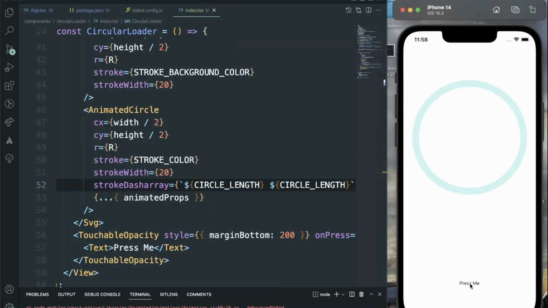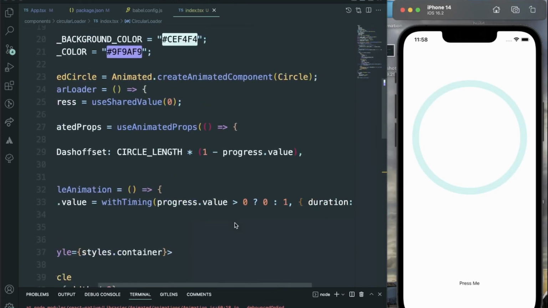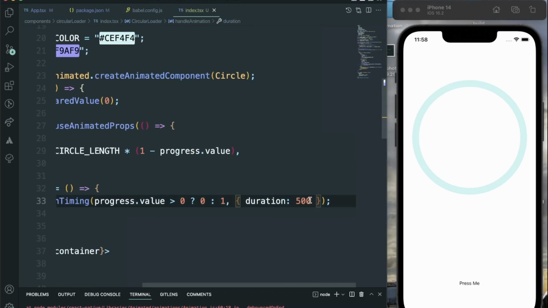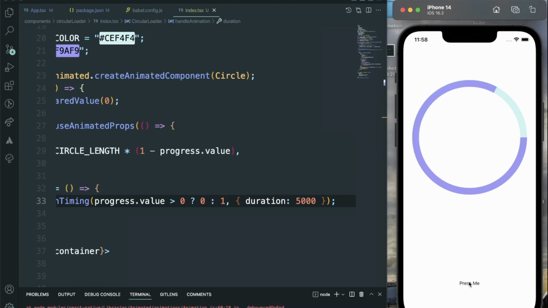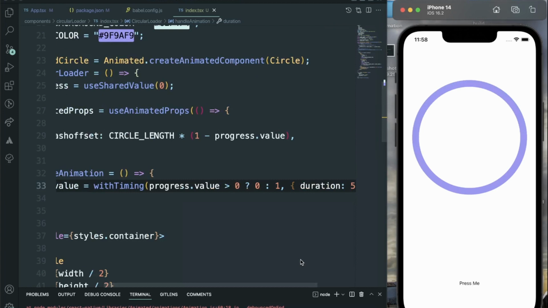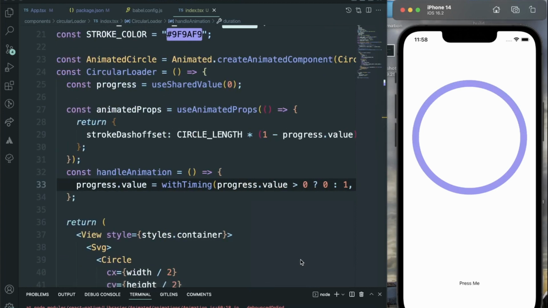And if we just save here, you will see we are getting one animation, but that's too fast. So let's just update it to 1000. Now you will see the animation. So that's how you can create a loading effect on a circle using the SVG.